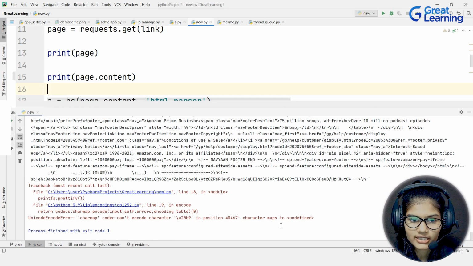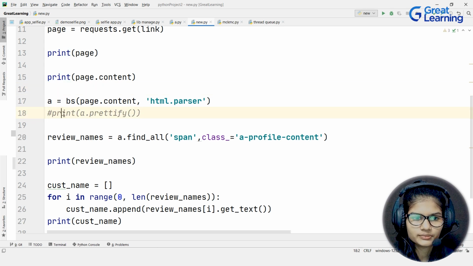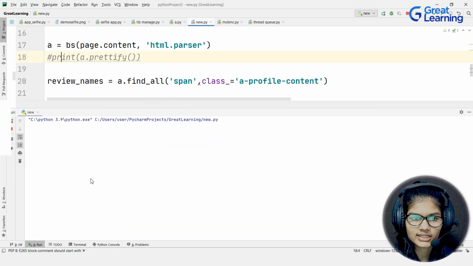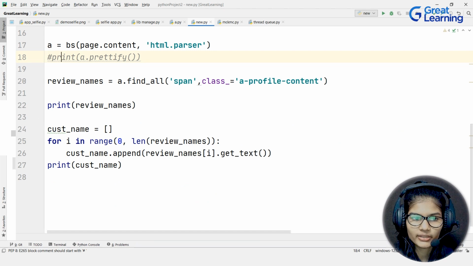Okay, position character maps to undefined. Prettify encoding, it's line number 19. Where has that gone? Okay, yeah, for this it is showing, right? So now it won't be done at that place. I comment that out. Now what will happen? Let's run that once again. Okay, it's again showing me the blank. Let's see what error we are making.